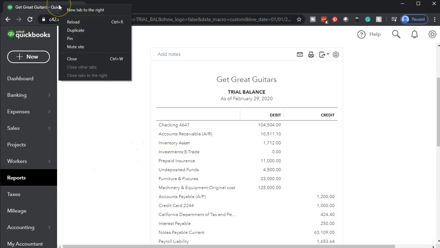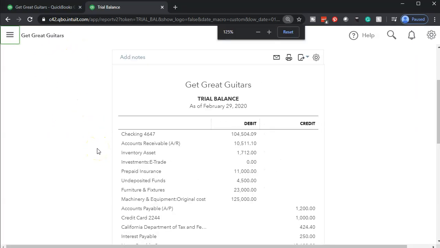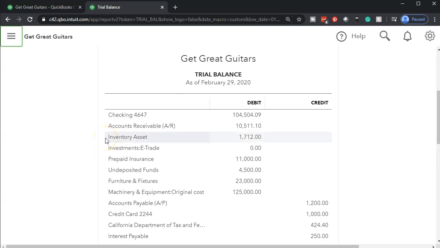I'm going to right-click on the tab up top. I'm going to duplicate that report. Then let's close up the old hamburger. I'm going to hold down Control and scroll up a bit to the 125. Now we're looking at the entry that we entered in place, which was the accrual of the interest.